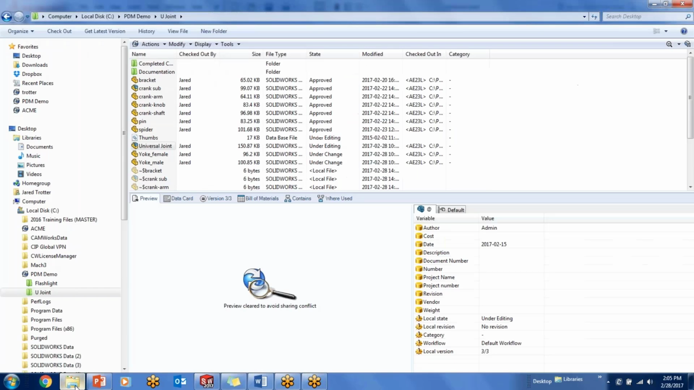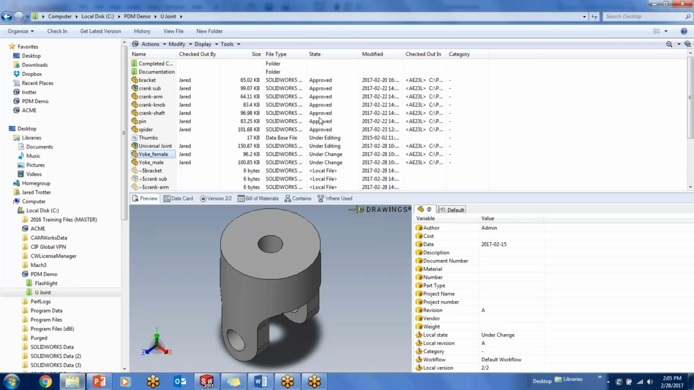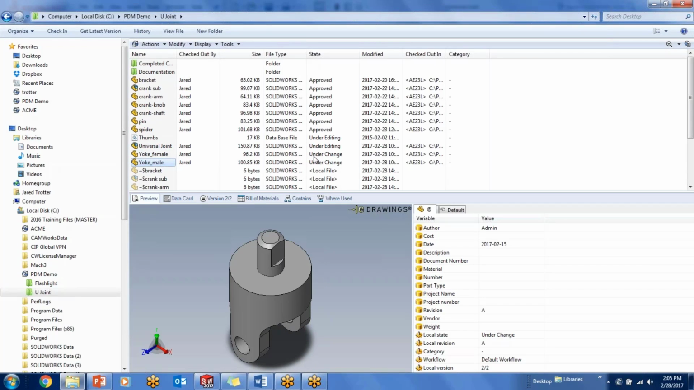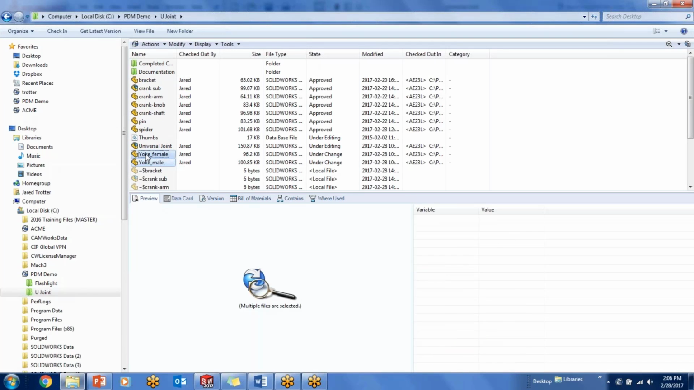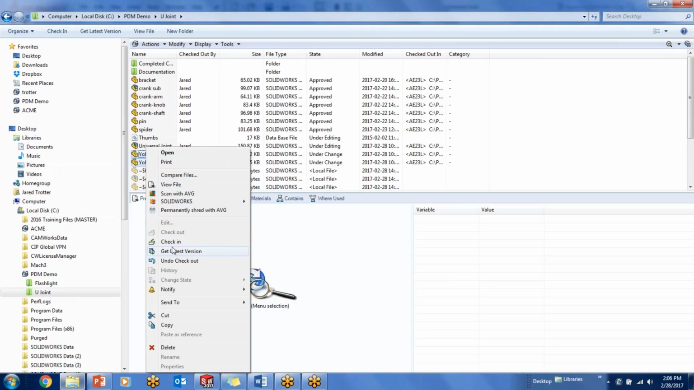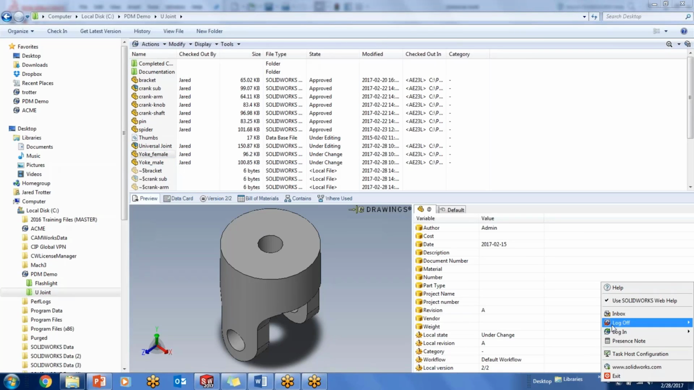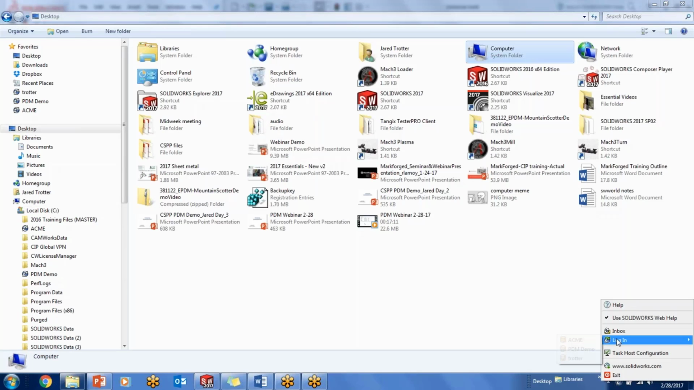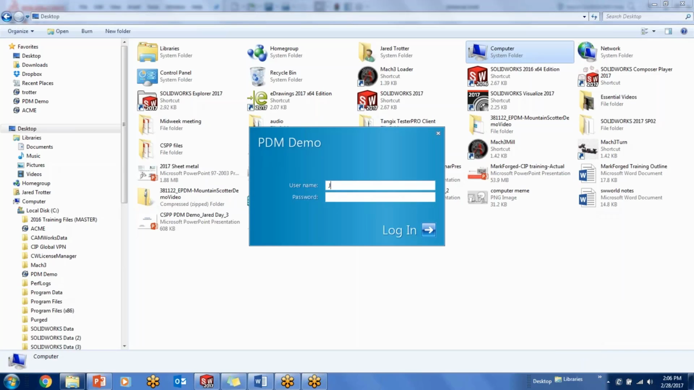Now going back over to Windows Explorer with this particular assembly, we'll notice in this structure that some of these files have different states, and we'll talk a little bit about that in a minute. But what I want to do right now is take these two files and give you a preview of what we'll do in our next stage. All of these files are approved. These are under editing and these two are undergoing a change. Logged in here as the engineer, I'm going to right click and change the status of them. So we want to actually change the state. In order to do that, let me log off as this particular user, and we'll log back in as the engineer.